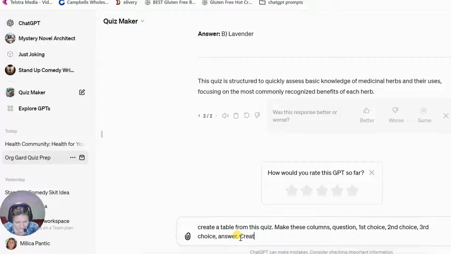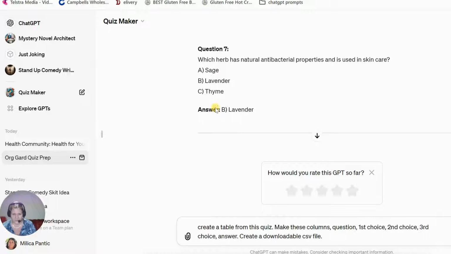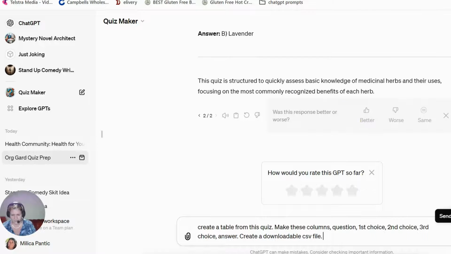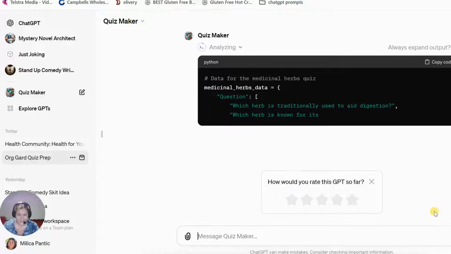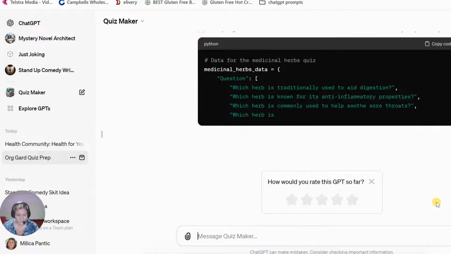Create a downloadable file. It'll definitely give you a CSV file, which is for Excel, but I'll write it there anyway. So let's do that. So we're going to change that quiz that we got into a table. So let's have a look. But we're also going to make it a downloadable file, so we don't have to do anything.